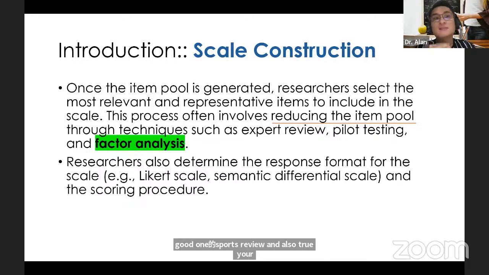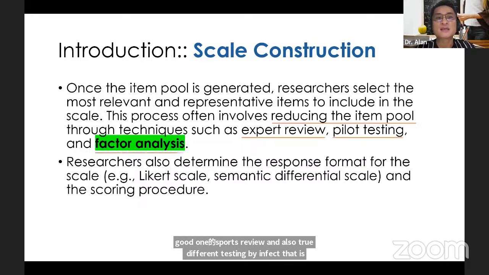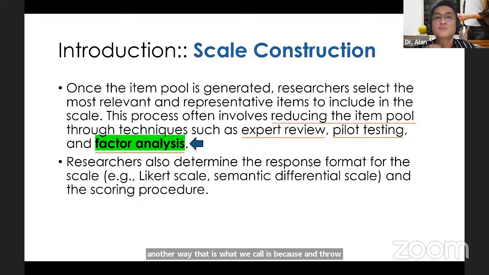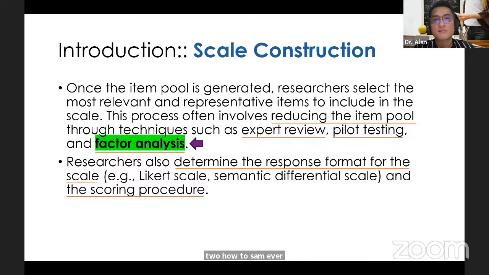But in fact, there is another way, which is what we call factor analysis. Through factor analysis, the researchers are able to perform a better scale construction. The researchers also determine the response format for the scale and also the scoring procedure.